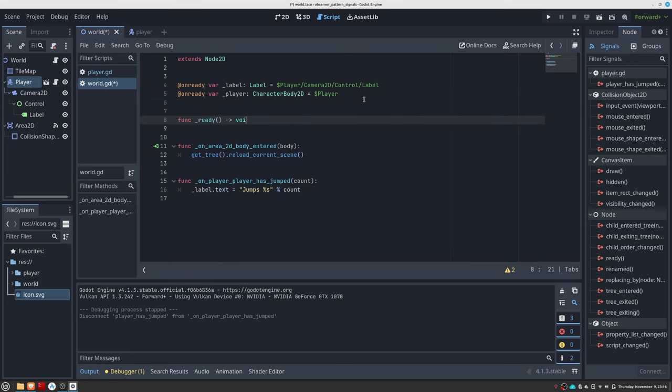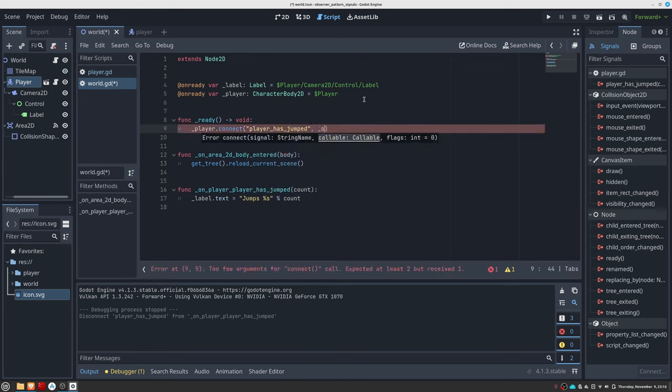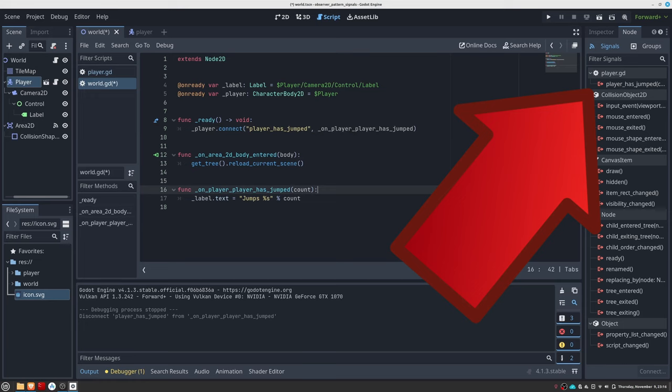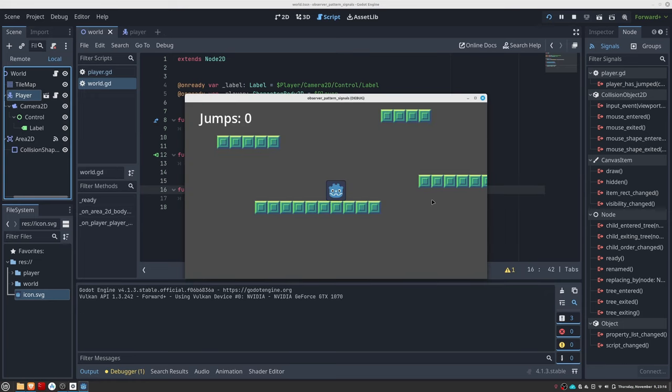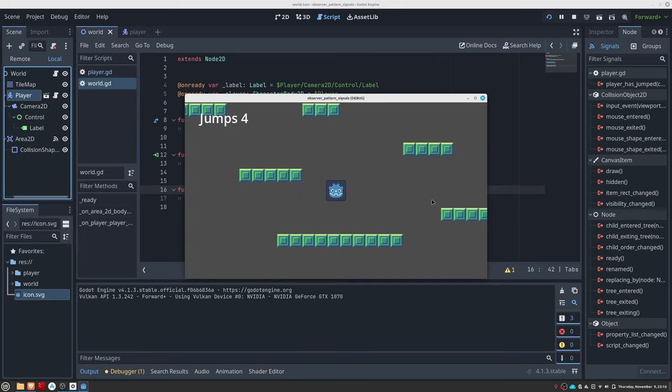In the ready method, which is executed when the initialization of the script is complete, I can call the player's connect method, defining the name of the signal I'm interested in, as well as the reference to the method I want to call when this event is triggered. Note that, in this case, the node panel does not show that there is any signal connected. However, when we run the game, we see that this functionality continues to work. As you have seen, this way we can define and use our own signals for our games.